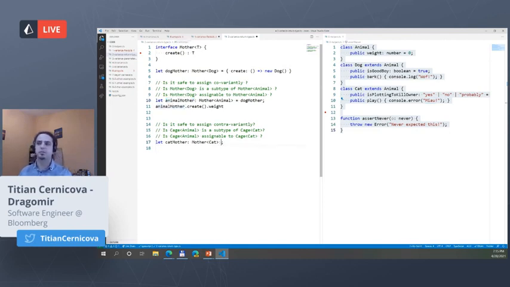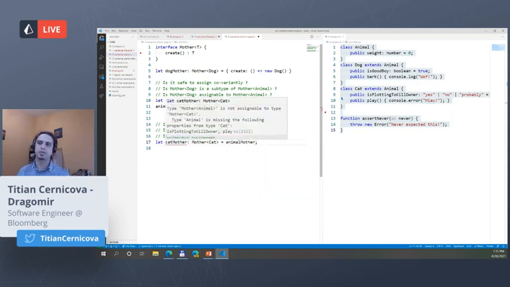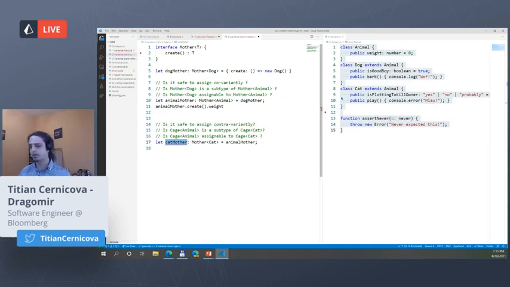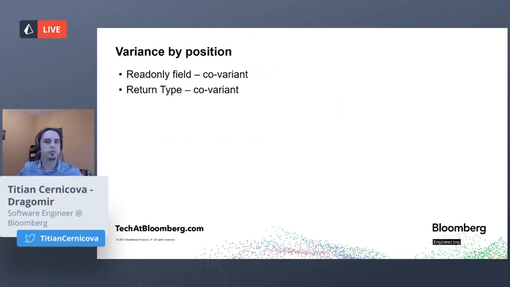What about the other way around? Is that safe? Well, if we try to assign an animal maker to a cat maker, TypeScript tells us this is not okay. And if we think about it, yes, it's not, because create will return something that we will think is a cat, and we will treat it as such. So we're treating again our dog as a cat. So not safe, right? So return types are covariant.